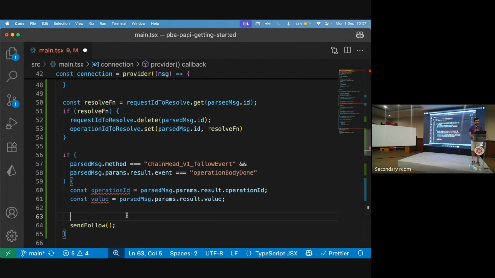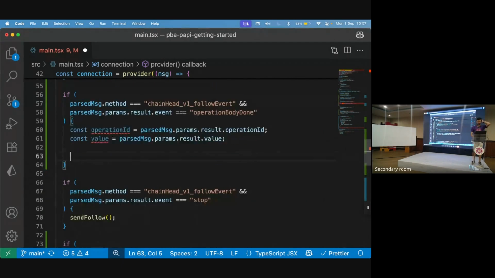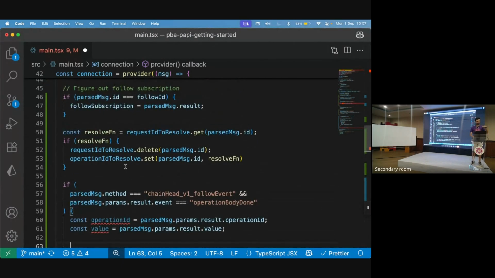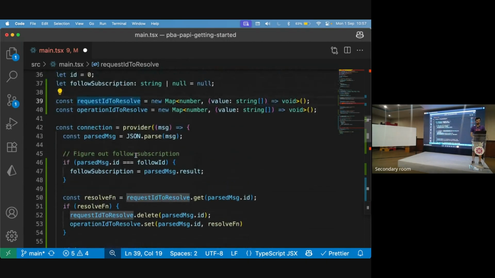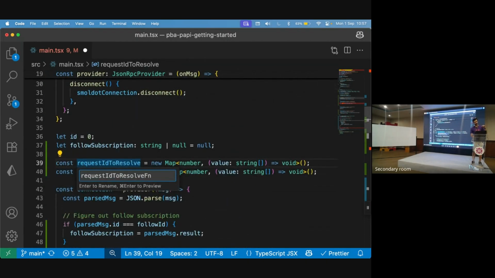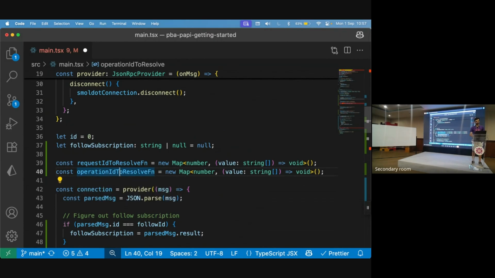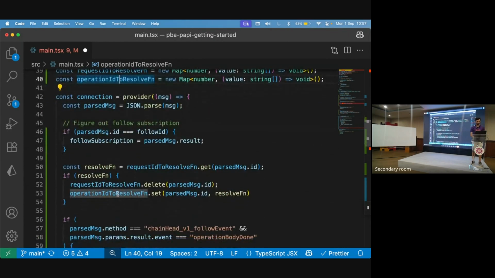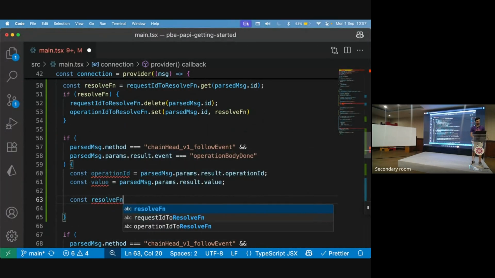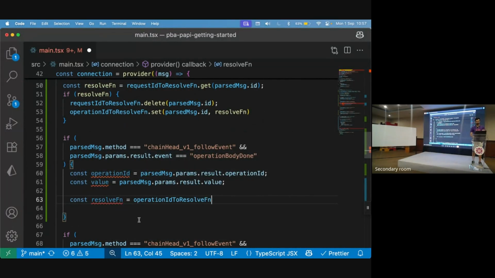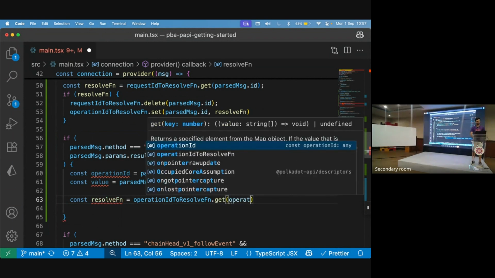So now what I need to do, like follow, sorry, that's from copy paste. So now what I need to do is get operation ID to resolve, so that I can call the resolve function. Maybe I can change the name of this to resolve function, right? A request ID to resolve function, an operation ID to resolve function. That's a bit more descriptive. Okay, so now I can get the resolve function, which is operation ID to resolve function, get operation ID.